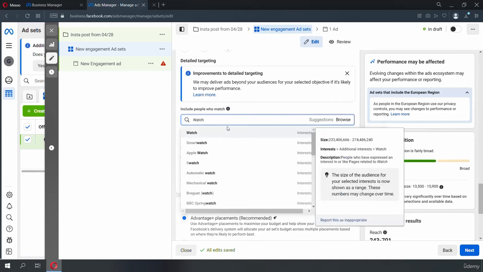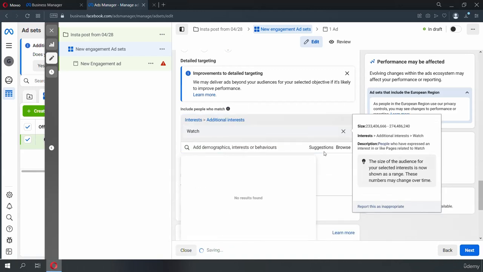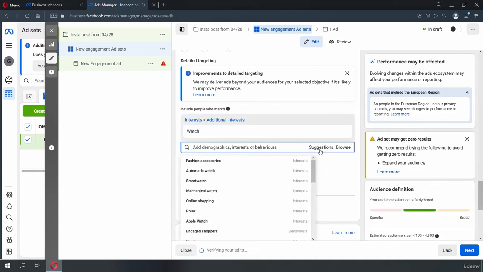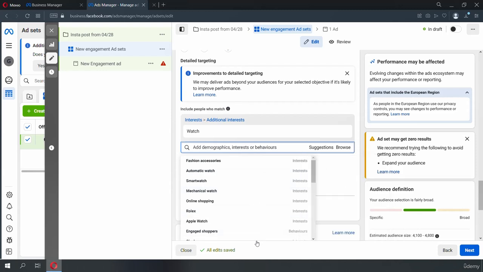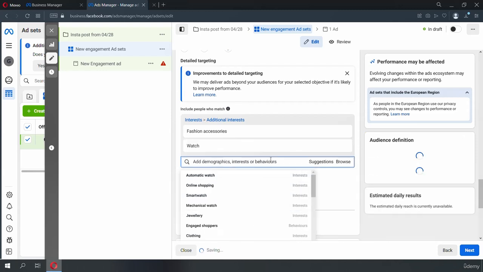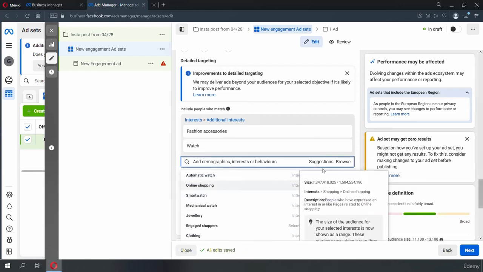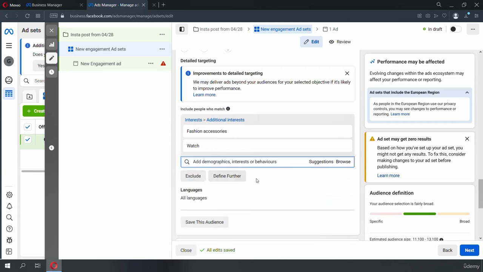Next, you can add another interest in the lower field with the help of the recommendation button. Click on it and choose the desired interest from the list provided: fashion, accessories, bracelets, smartwatches, names of various watch brands, online shoppers, jewelry, etc. When choosing an additional interest, be sure to consider the cost of the product as well as who can buy it.